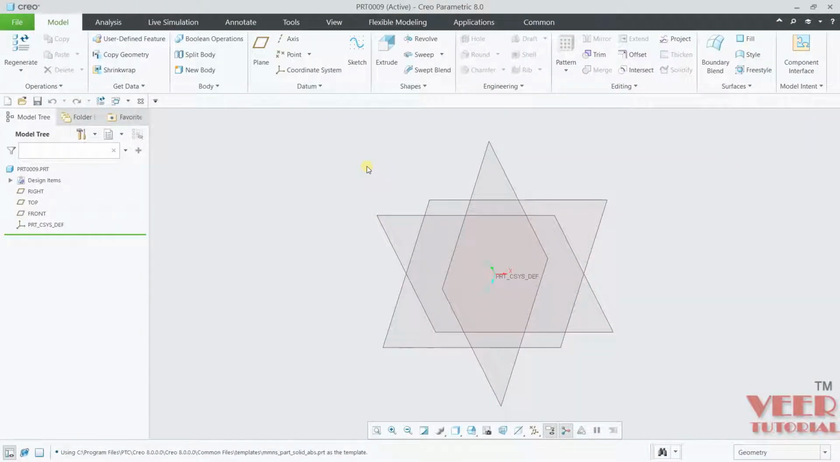So in this lecture we are going to learn about the blend command. In the previous lecture we learned about swept blend. In the case of swept blend we need one or more profiles and we need one path. But sometimes we only have the profiles and we don't have any path. In those types of situations we need to use the blend command.